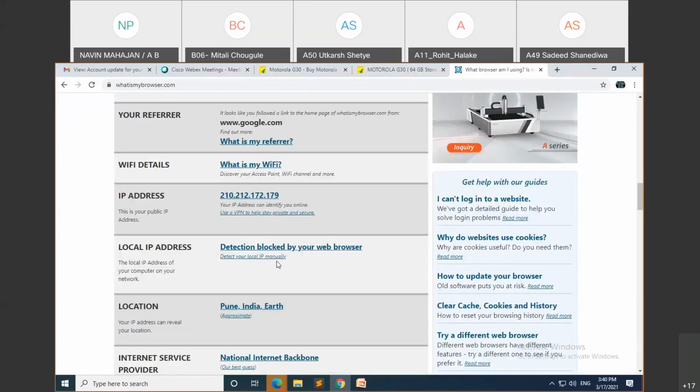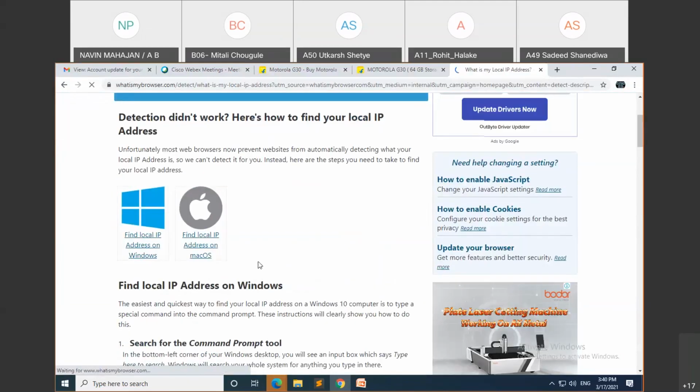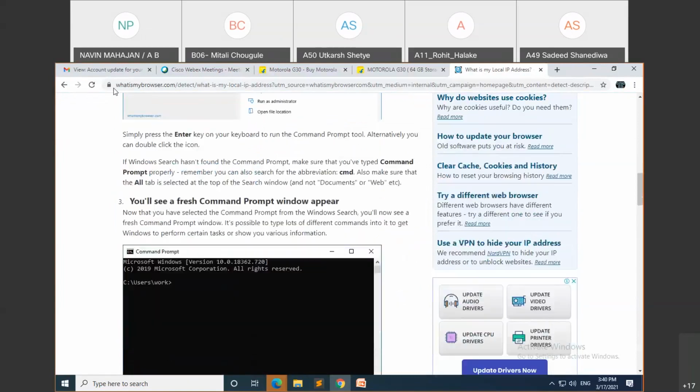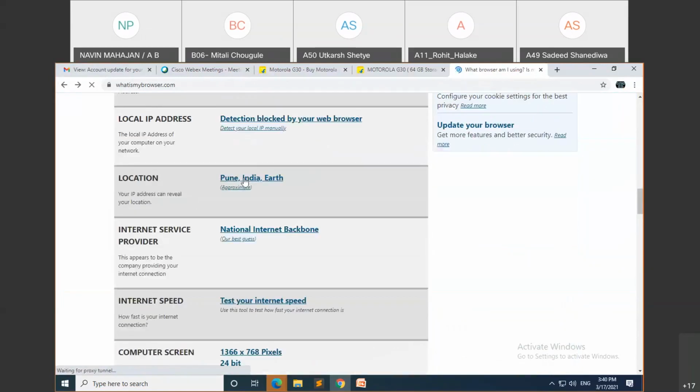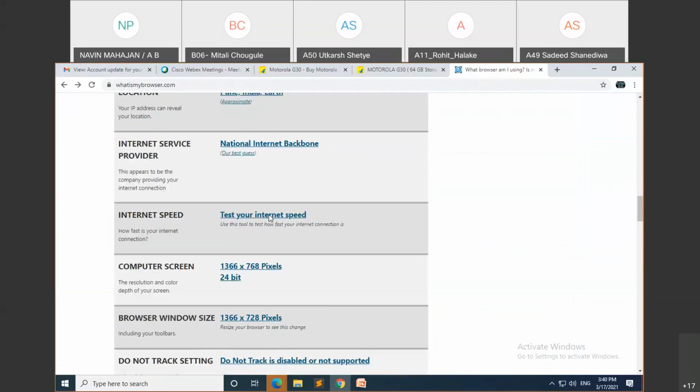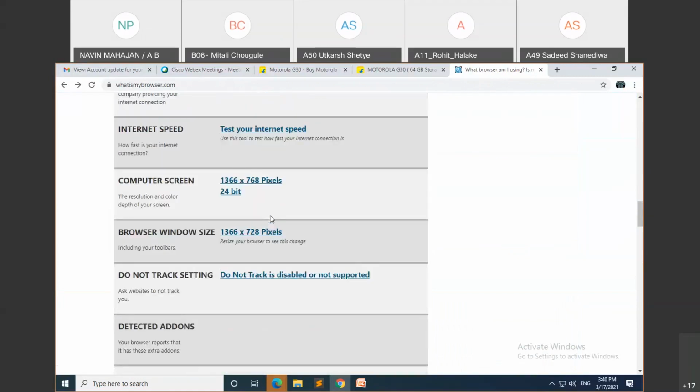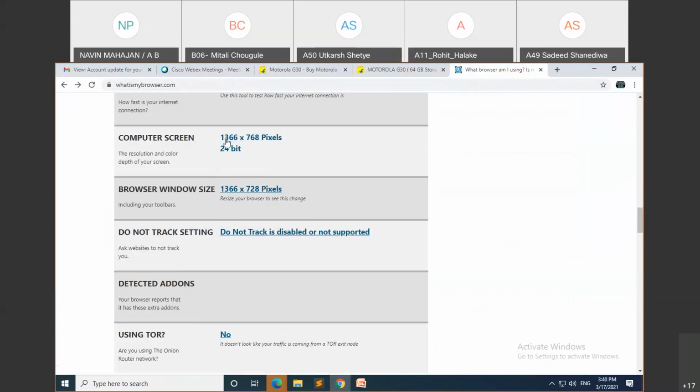Let's check whether the local IP address is displayed. We'll see. Okay. Now there is no facility to see the local IP address. The location is Pune, India, as well as other details. Now you can see here the computer screen size is 1366 into 768 pixels, like this one, and other information.